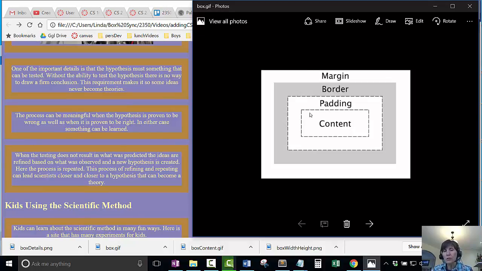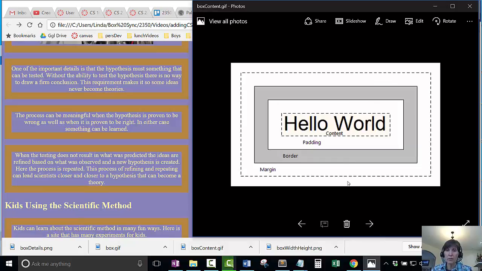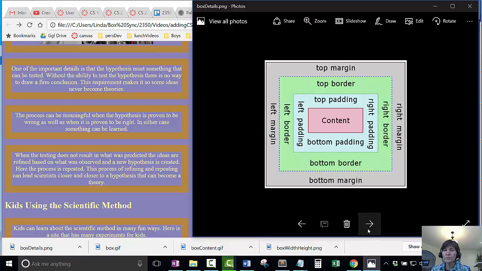So we can control the spacing on that entire box, and every HTML element has this feature. Here's another image that shows you about it, shows you that content, padding, border, margin. Here's one that shows you the details. You can control the top, right, bottom, and left of the padding, border, margin individually. So this shows you the details, how you can control them individually.